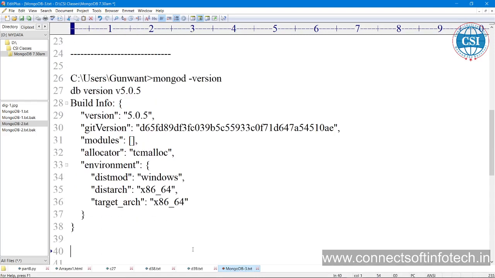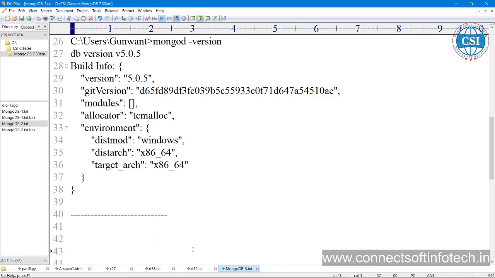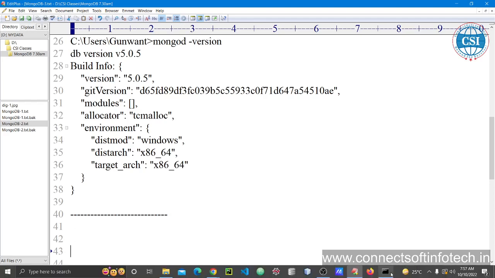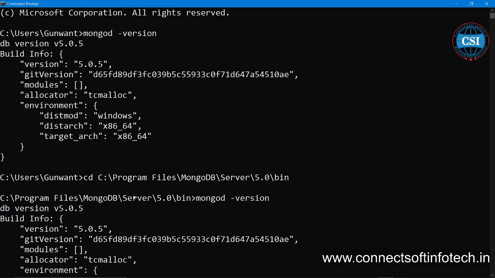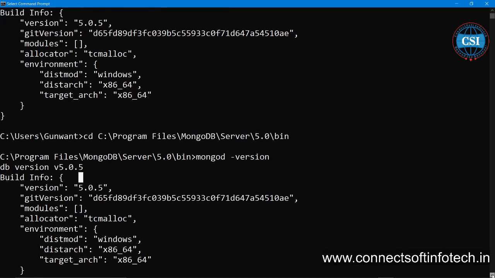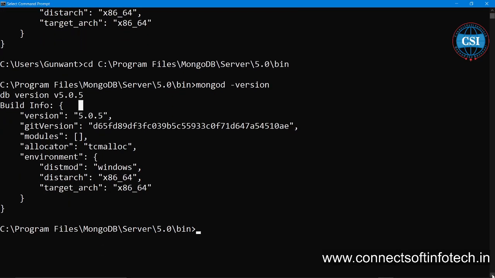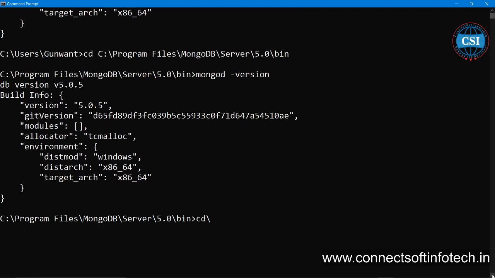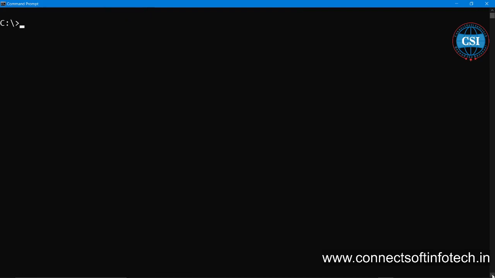Okay, next thing. So two things we'll get, right? One is the client and one is the server. Means, sorry, shell and server, two things we get. This is what mongod, the DB version. So let us check just the server with mongod.